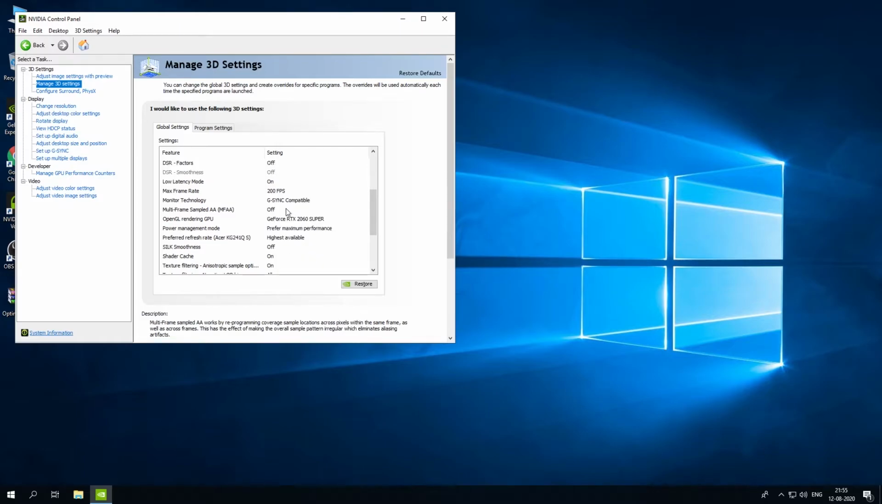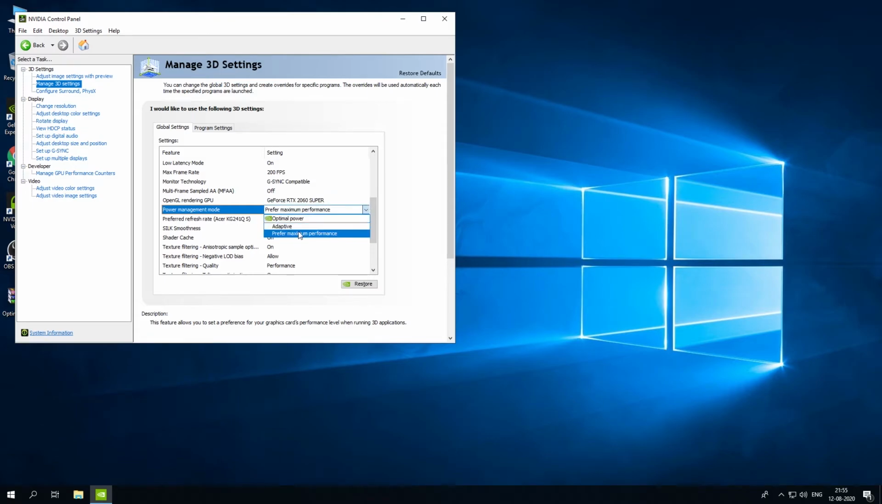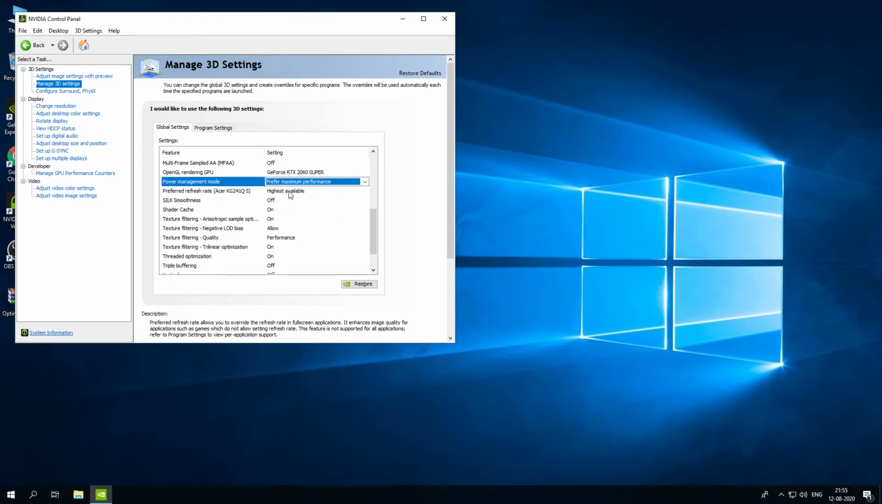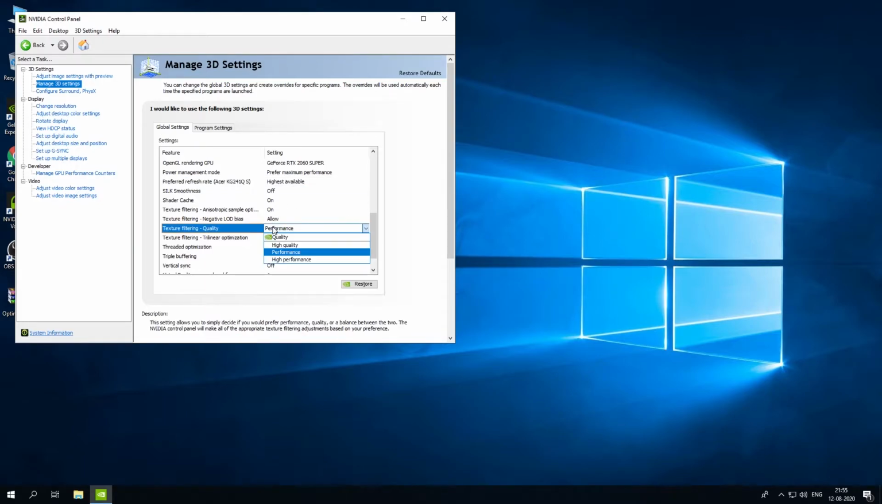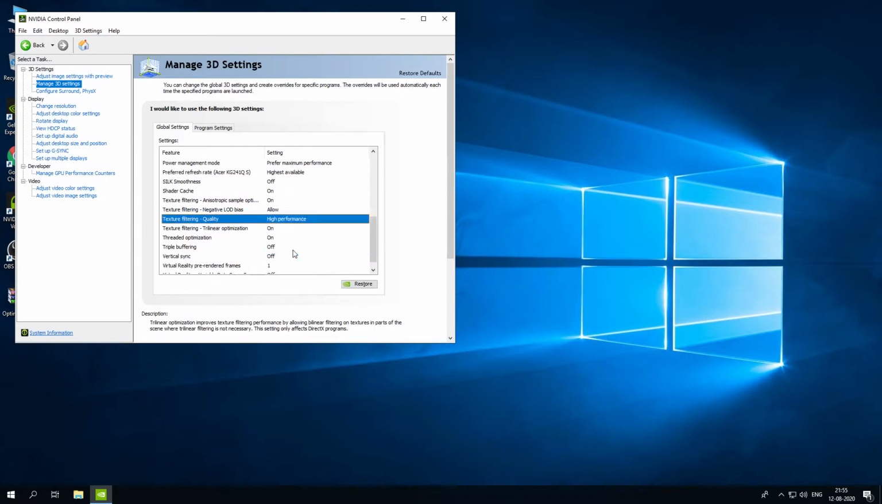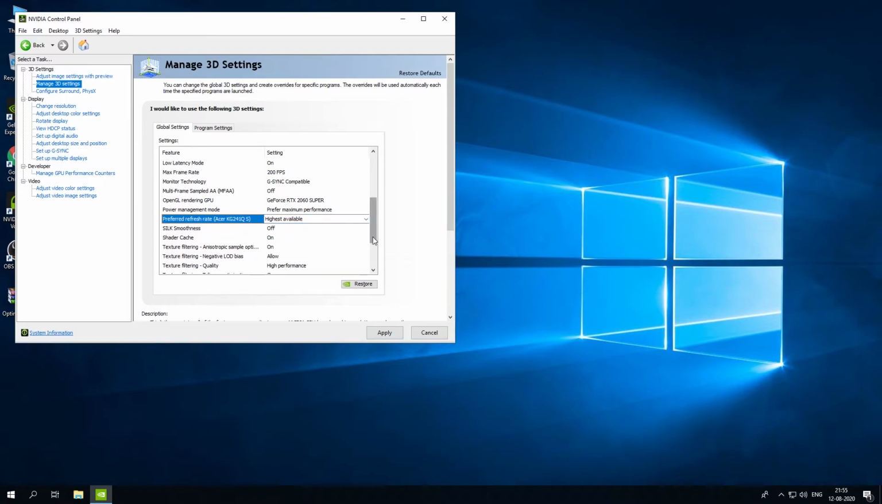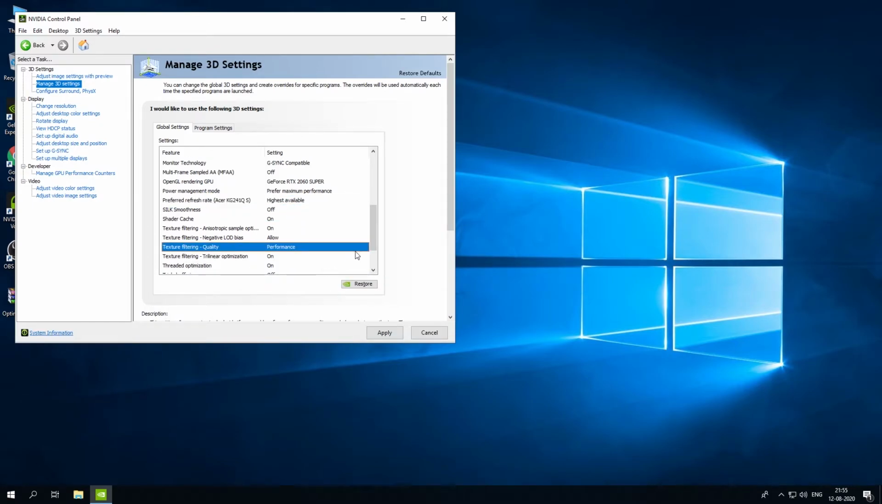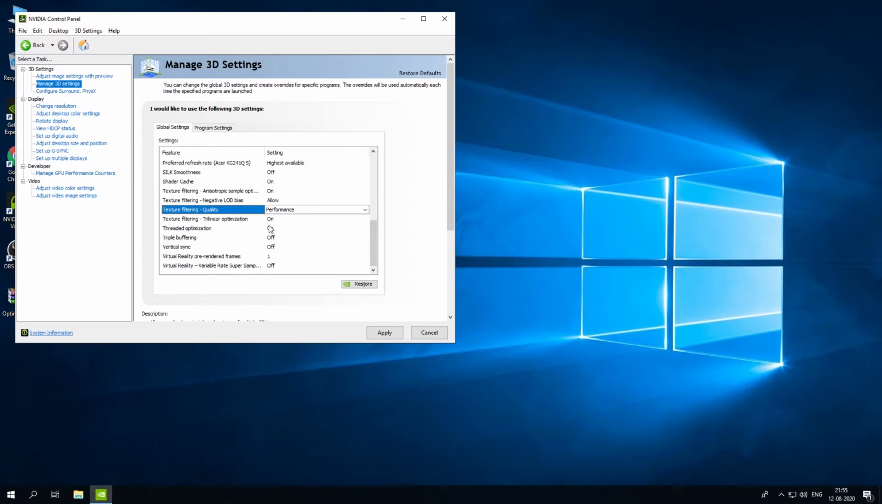So from here, select the OpenGL rendering GPU, select whichever graphics card you're using. Next, set power management mode to prefer maximum performance. If you have a preferred refresh rate option available, select the highest available. Next is texture filtering quality, set it to performance. You can alternatively select high performance, but for some games it's not preferred and it causes some crashes. So that's why I'm selecting performance. You can check between both options and select whichever is suitable for you.